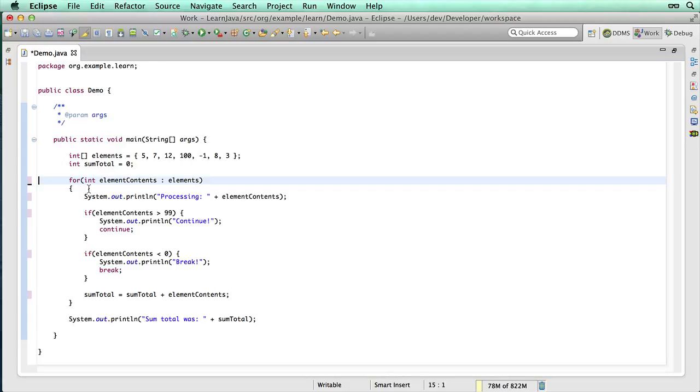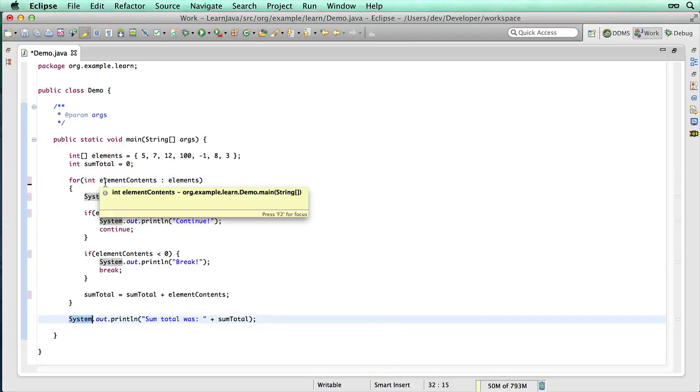So we've got for int element contents colon elements. So again, what that's saying is the colon elements means that's telling Java that this is an array, and I want you to go through that element by element through that entire array. And for each item, as you go through the loop, I want you to associate whatever the variable is in that slot, in that array position, into the variable called element contents. Same deal with this variable. It's only set for the scope of this for loop. Once we get down to here, once we've exited the loop, then the element contents won't exist. It's created purely for this loop.